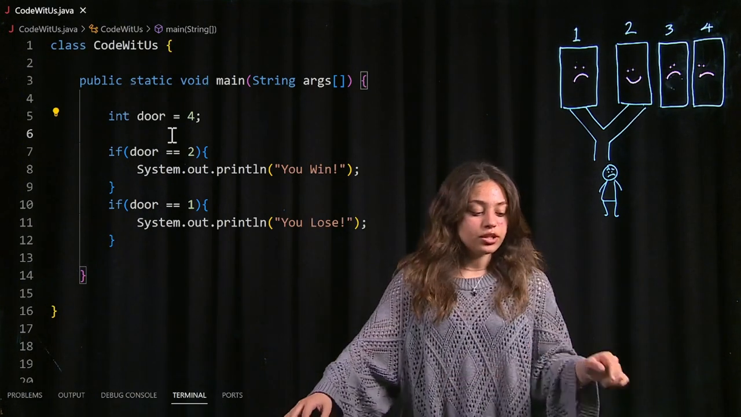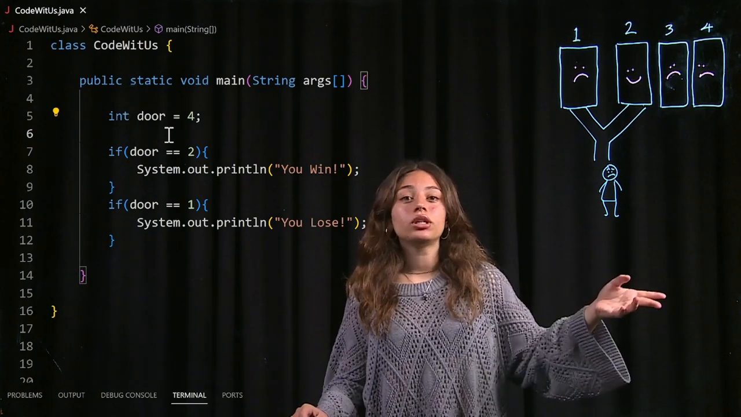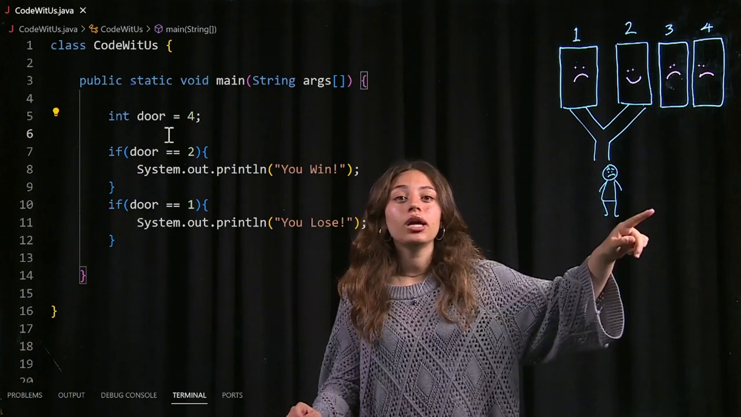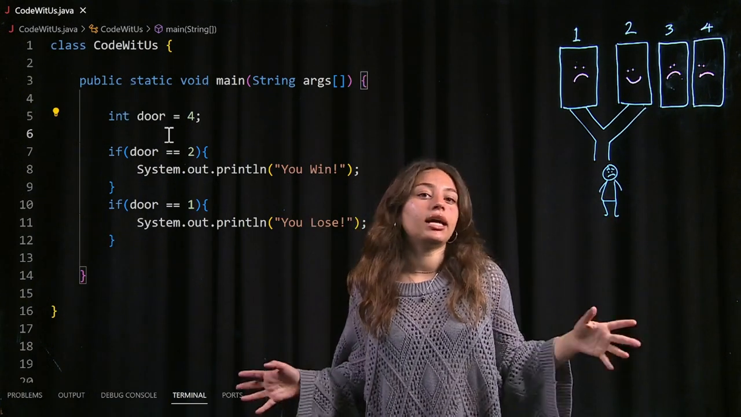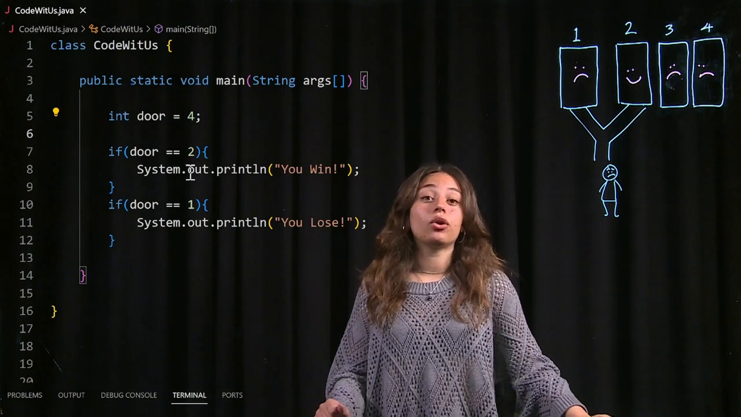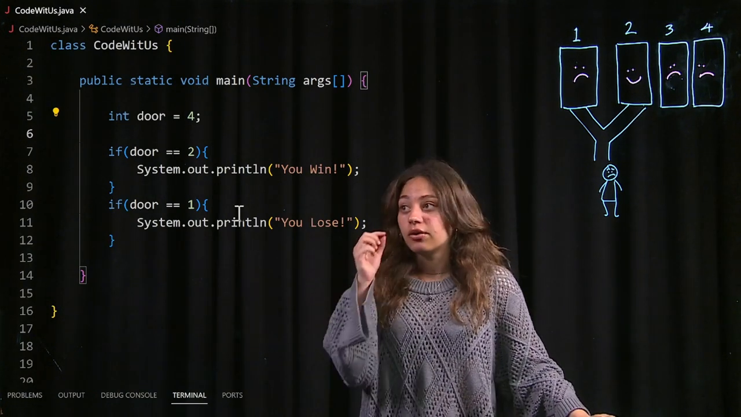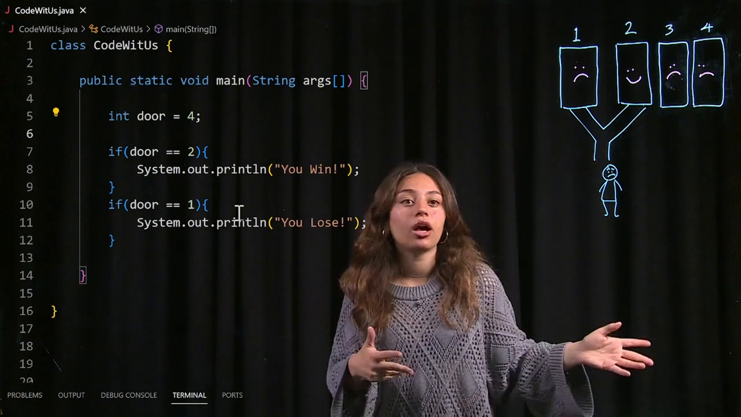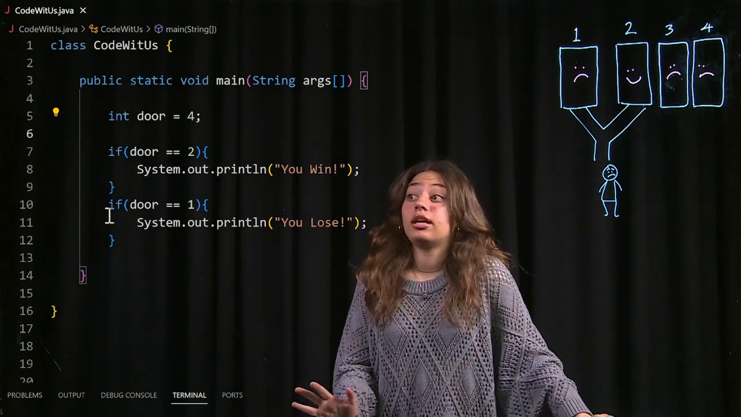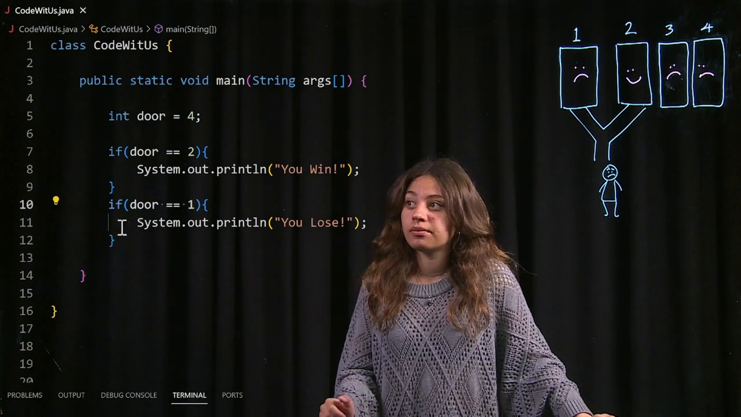So the first thing I'm going to do is I noticed that with all my doors, there's only one door in which I win the game. Every other door has the same outcome, i.e. losing the game. So I'm going to keep this first if statement where I check if the door I picked is a winning door. And I'm going to edit this other statement over here so that it mirrors every other outcome. So instead of saying if door is equal to door number one, I'm just going to say else.